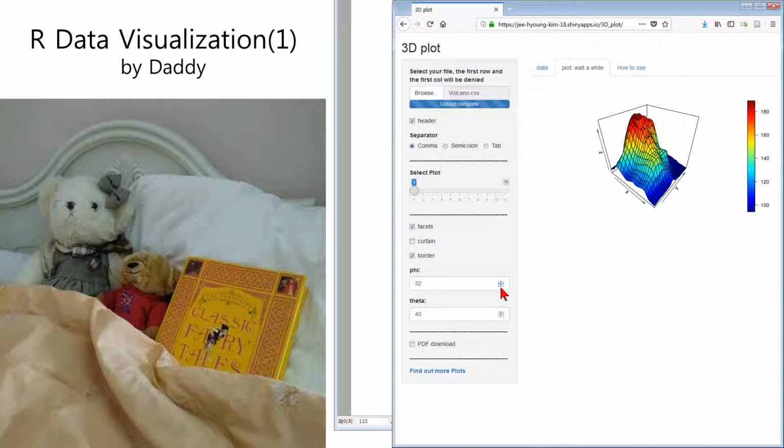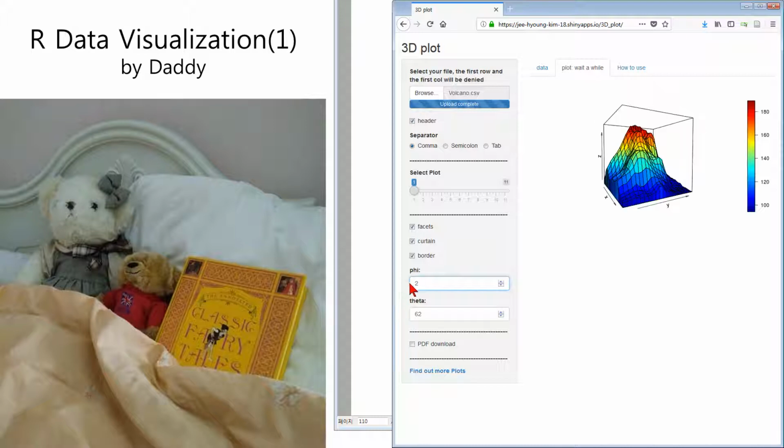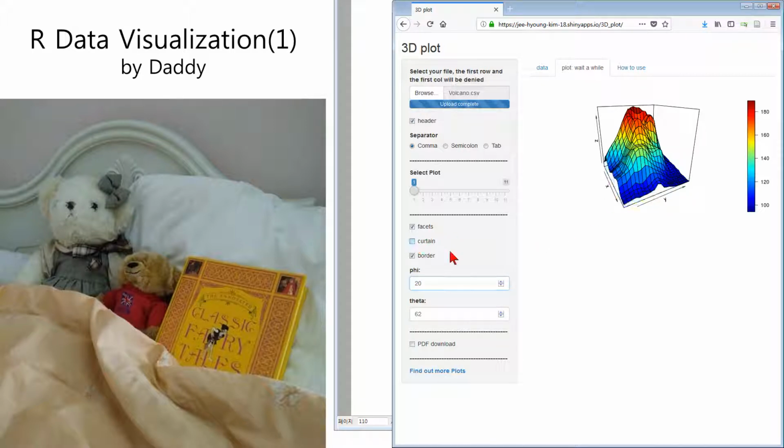like here, or you can rotate. And what is facet? Okay, no color, facet, curtain, there is curtain. Yeah, curtain, and no curtain, and border. Without border, it's very hard to understand, okay.